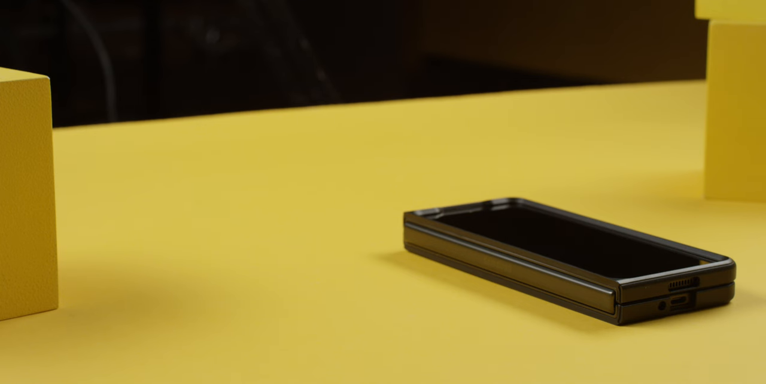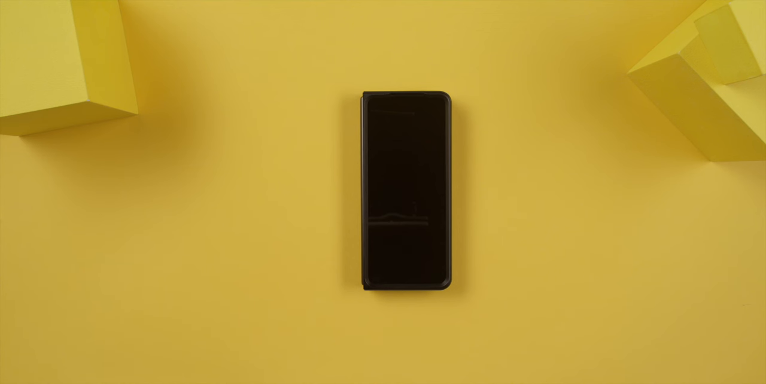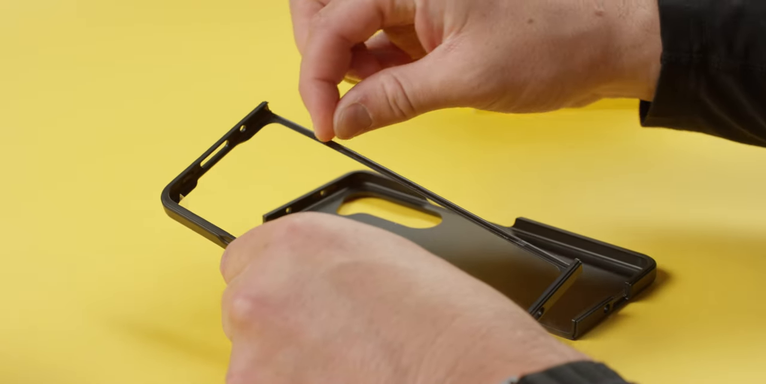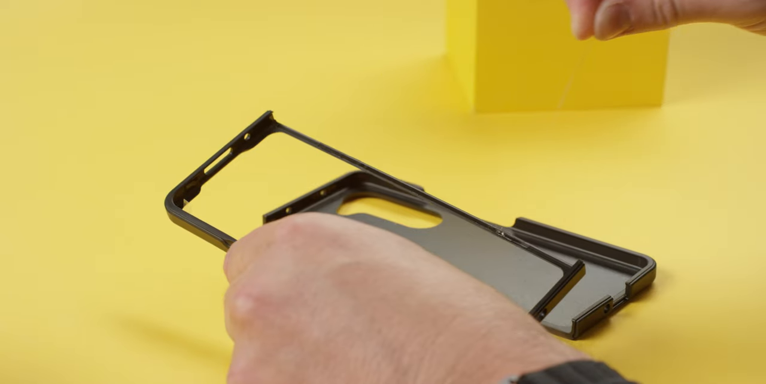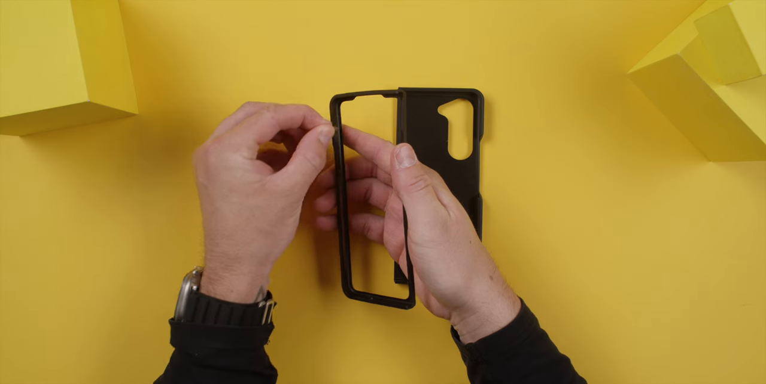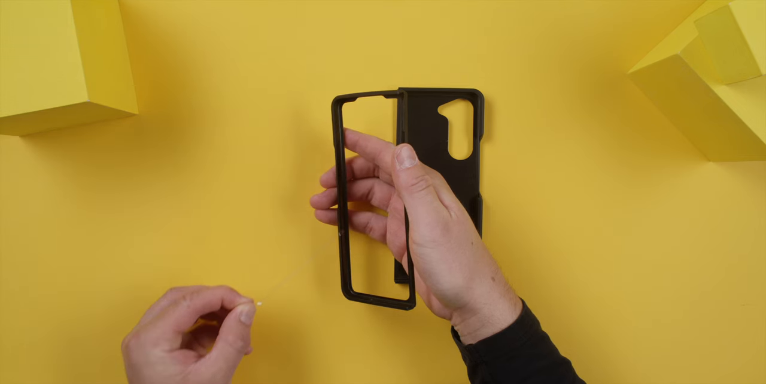Hey there! Today, I'm going to show you how to install the thin flex series case for your Galaxy Z Fold5. There are a few pieces of adhesive to help the case attach firmly to your device. Locate the tabs and pull off the protective film from the adhesive strips. Make sure you do this for both sides of the case.